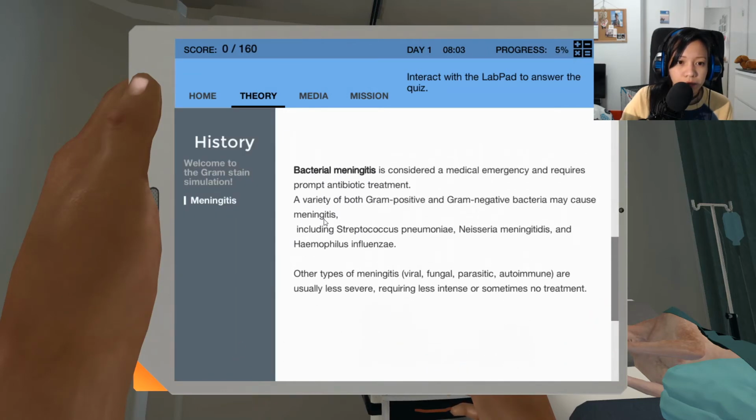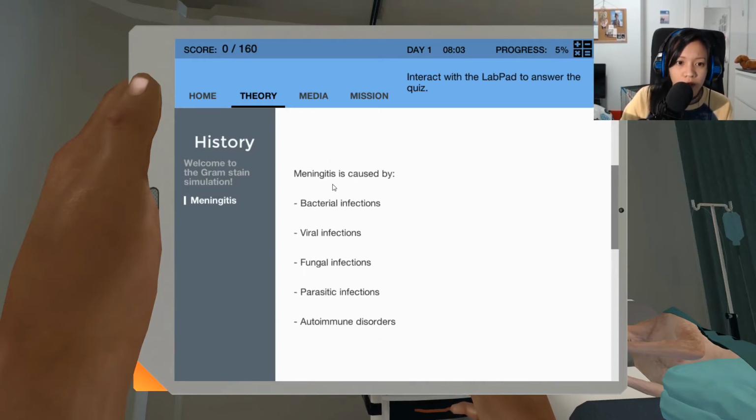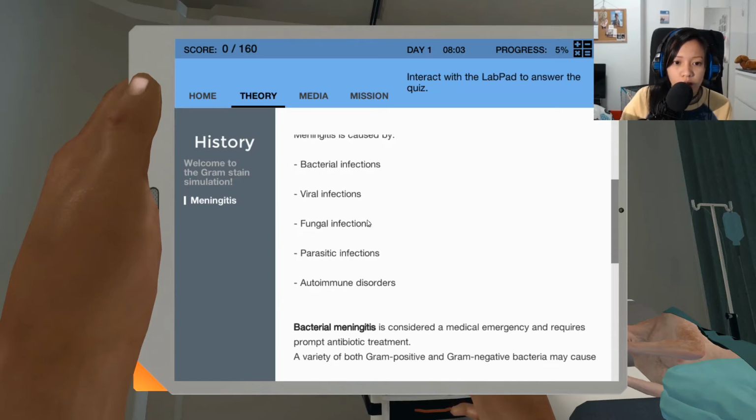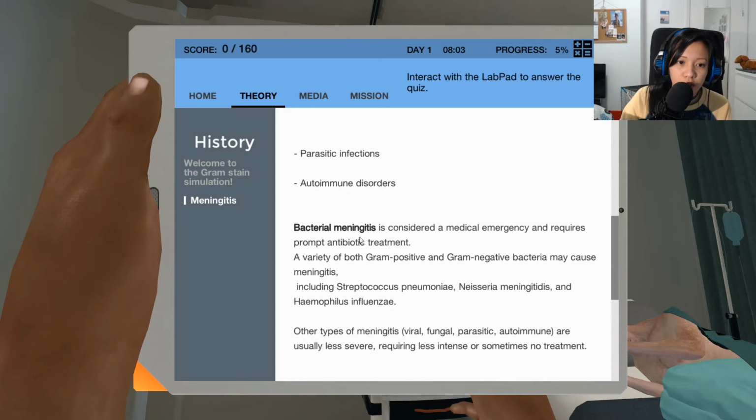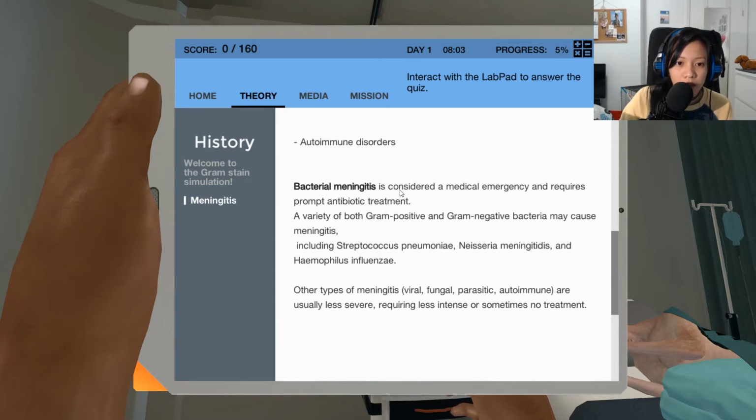Meningitis is a medical condition where the protective membranes that surround the brain and spinal cord become inflamed and compress the nervous tissue. So meningitis is caused by bacterial infections, viral infections, fungal infections, parasitic infections, and autoimmune disorders. Bacterial meningitis is considered a medical emergency and requires prompt antibiotic treatment.